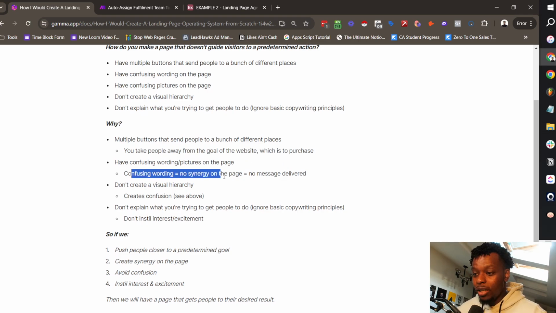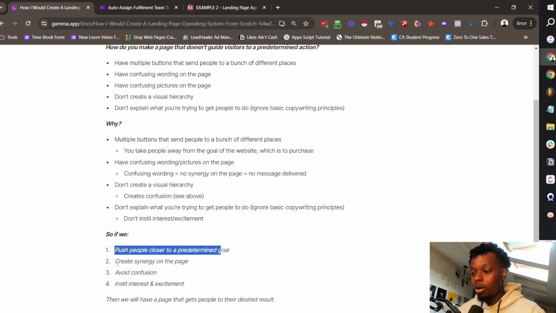If you have confusing wording, there's no synergy on the page, which means that the message you're trying to deliver isn't getting delivered. If you don't have a visual hierarchy, then it creates confusion. And if you don't explain what you're trying to get people to do, then you don't instill interest and excitement. So if you simply do the inversion of those four, you push people closer to a predetermined goal, you create synergy on the page, you avoid confusion, and you instill interest and excitement, then we'll have a page that gets people to their desired result.